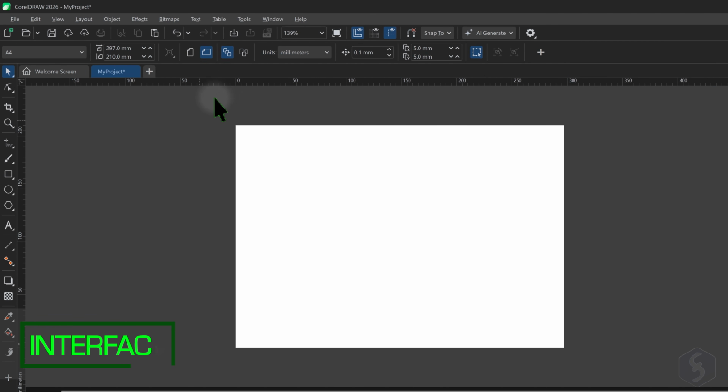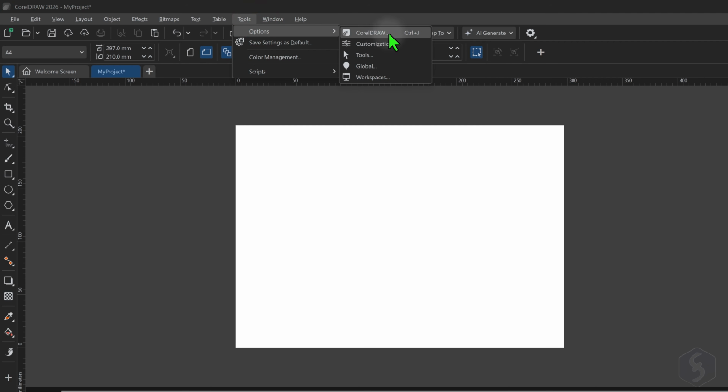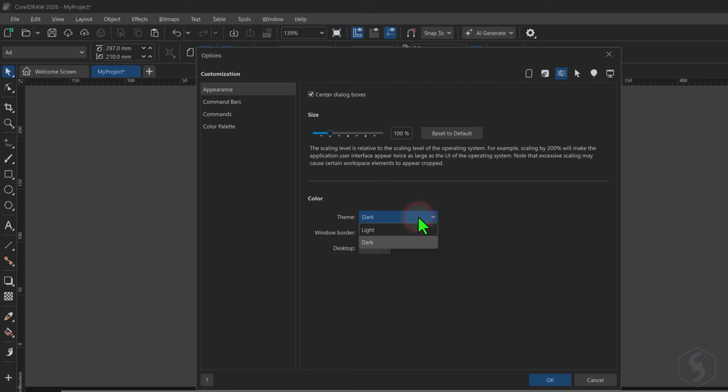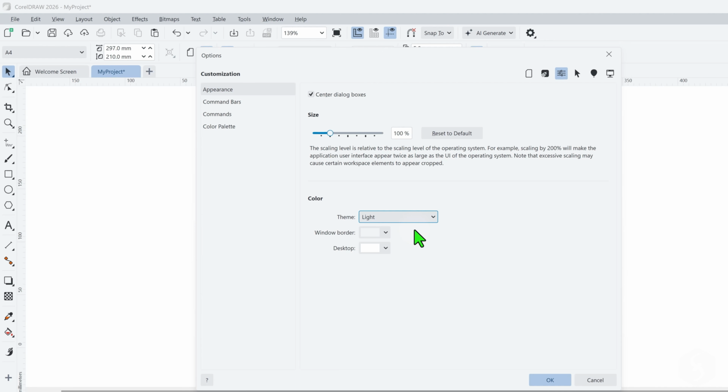The interface of CorelDRAW is dark by default. Go to Tools, then Options, Customization, and head to Theme under Appearance to change the color for the entire interface.